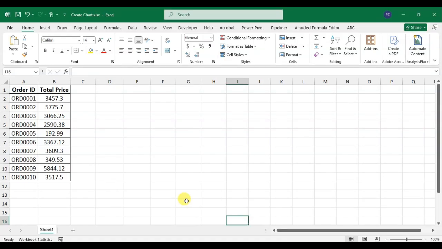Hello everyone, in this video we will learn how to create a pie chart in Excel from a table. So let's start in my Excel, and here you can see I have data: order ID and total price. To create a pie chart here, I'm going to convert this data into a table.